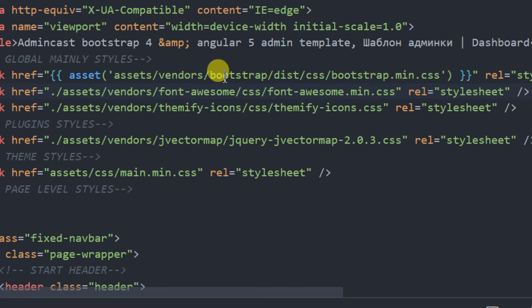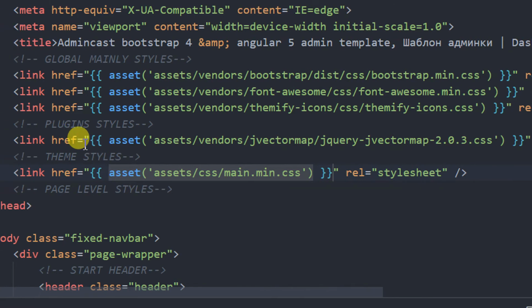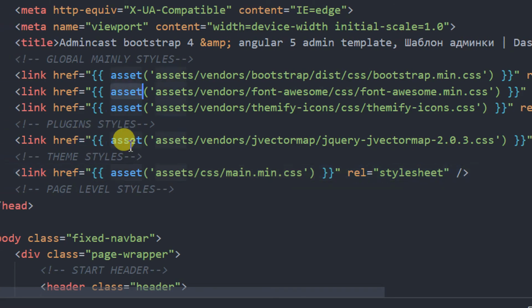So I'm going to do the same thing to the rest of the CSS, and I'm going to pause the video. So as you can see guys, I've already added the asset function to all of these CSS here, and now CSS will not bring any problem no matter which route you're going to use. We are going to extend this file, so everything is fine.